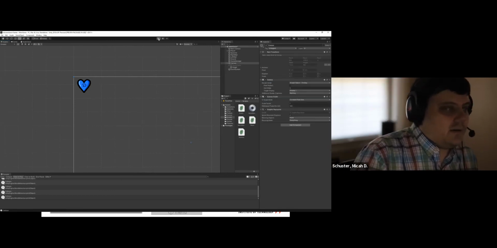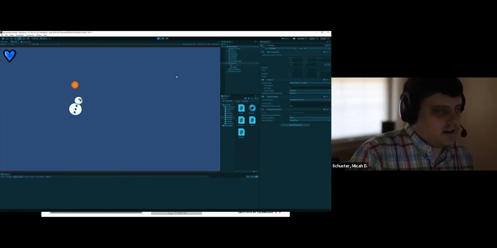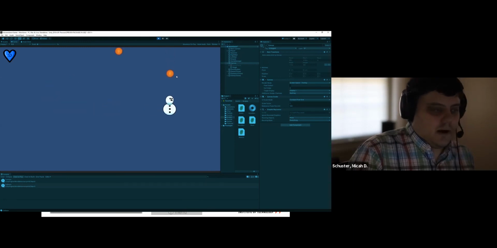So now whenever I play the game, I have a little heart there at the top. But I also want a little bit of text as well.